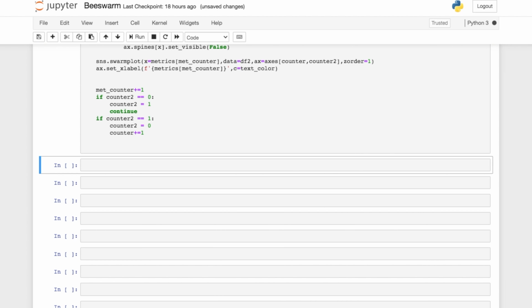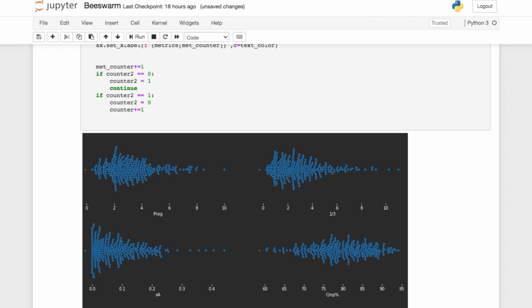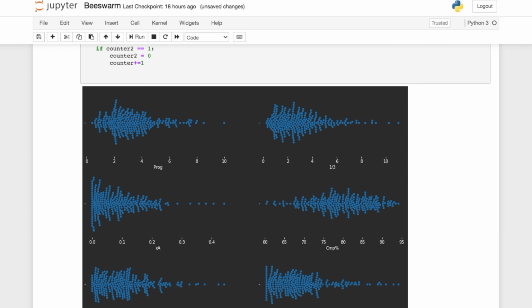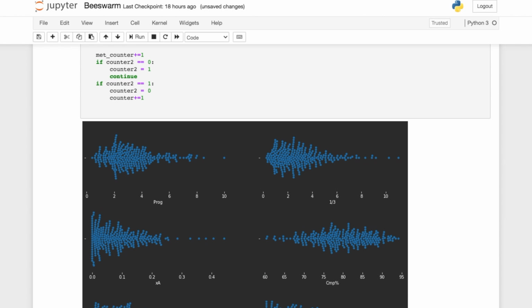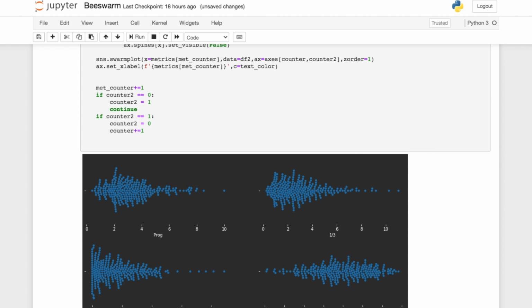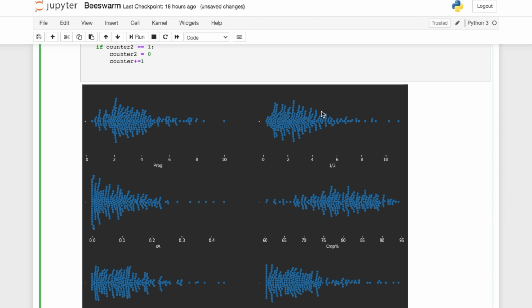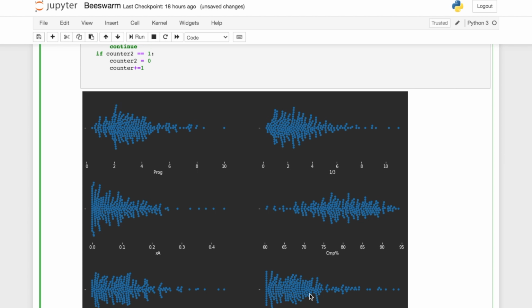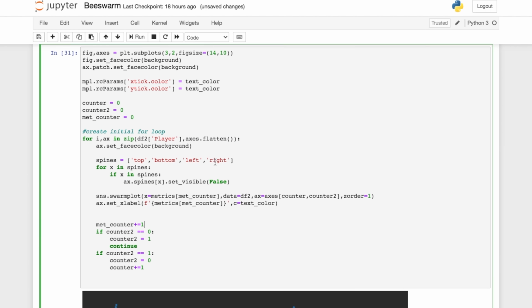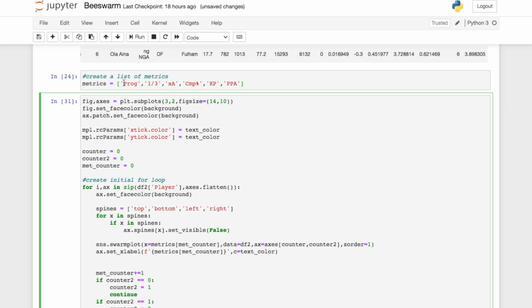Oh, you don't need that. So as we can see right here, these are the swarm plots that we've just created of everything that we've done. And so essentially what this is doing, our met counter is just doing plus equals 1 at the end of every for loop. And what this is doing is it's allowing us to go from metric to metric. So we start with progressive passes, then we went to 1/3, then we went to expected assists, then we went to completion percentages, then we went to key passes, and then we went to passes into the penalty area. And that just allows us to loop over our metrics list correctly, one by one.